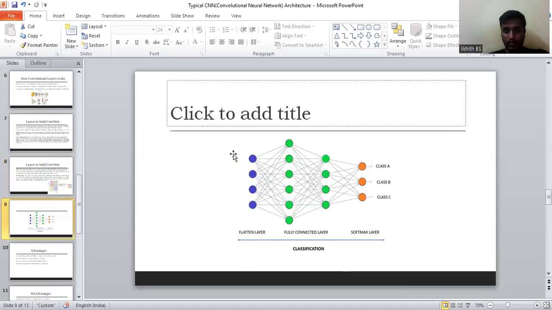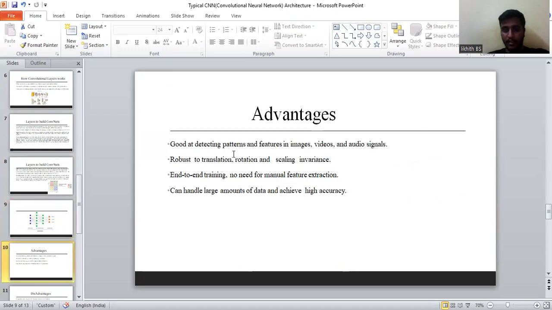Then comes classification: the flatten layer, fully connected layer, and softmax layer.